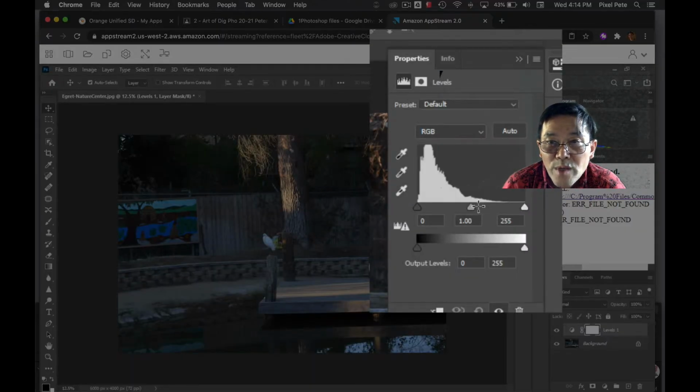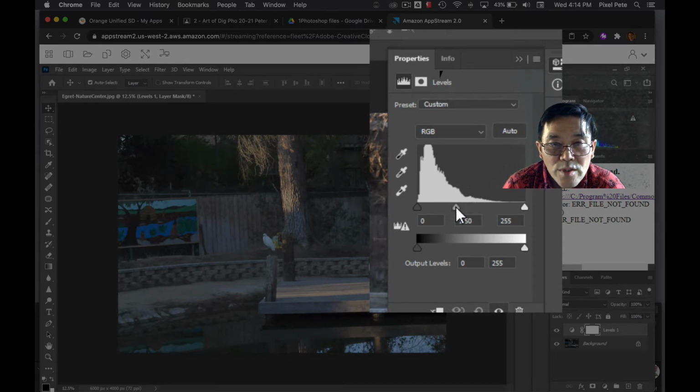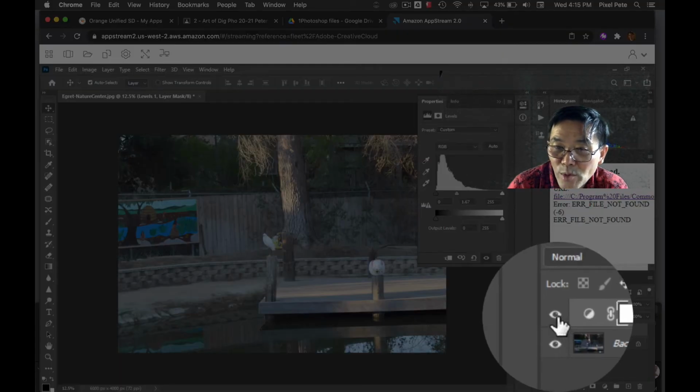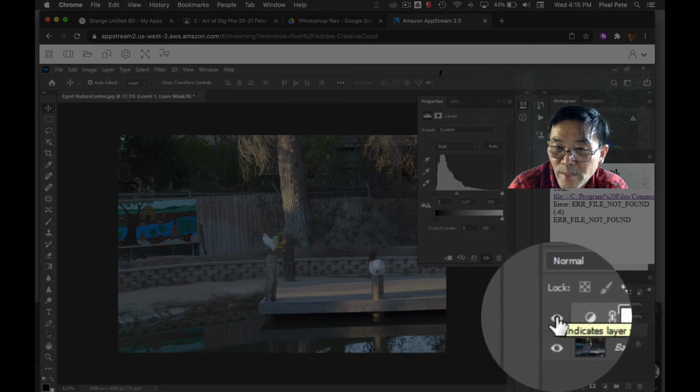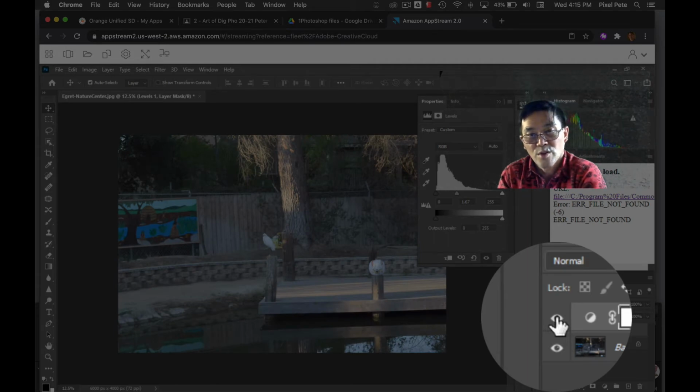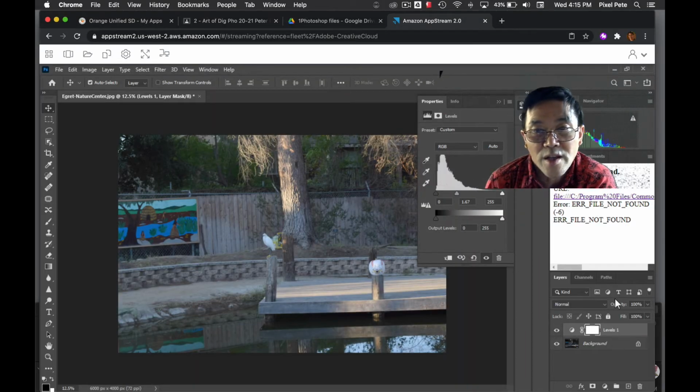When that comes up, I want you to move the middle slider to the left until the picture looks brighter. That's how that picture looks. It's brighter now. You're lightening the picture to make it brighter. Once that's done, you can click on this eyeball over here to show the before and after. So that has lightened the picture a lot.